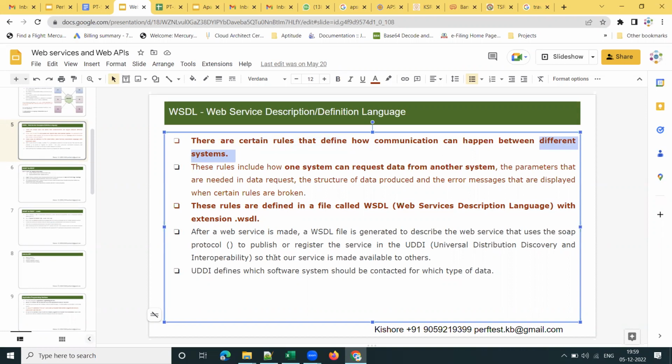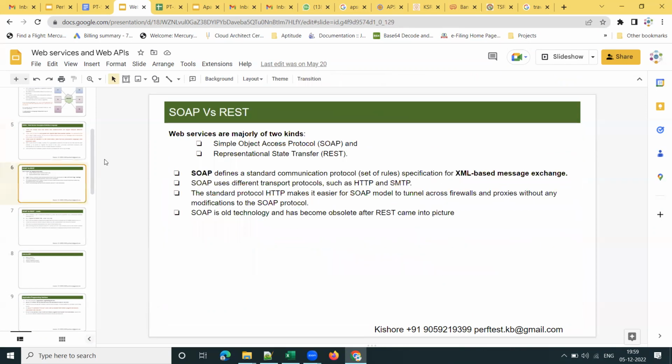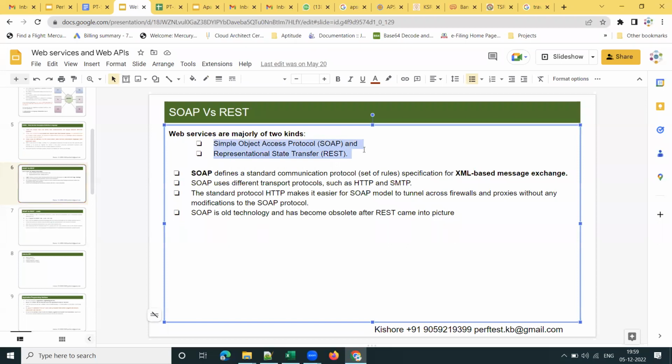Yes, sir. Okay, and the next one. There are different types of web services. The web services are of two kinds. One is SOAP and the other one is REST. There are two different types of web services. SOAP stands for Simple Object Access Protocol, REST stands for Representational State Transfer. You can note the full forms if you are taking running notes.